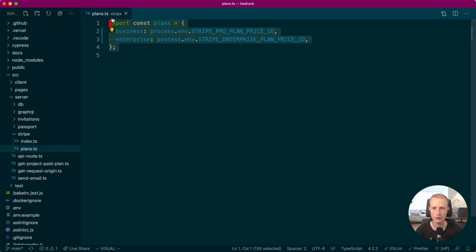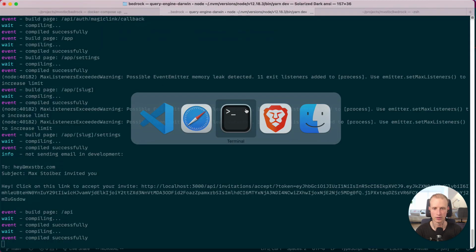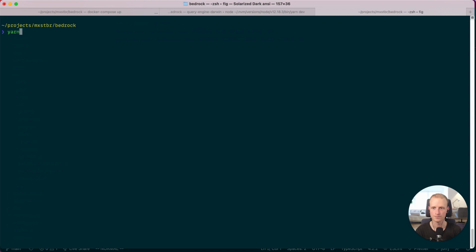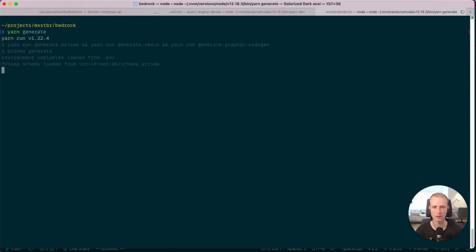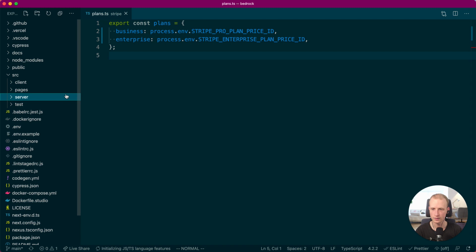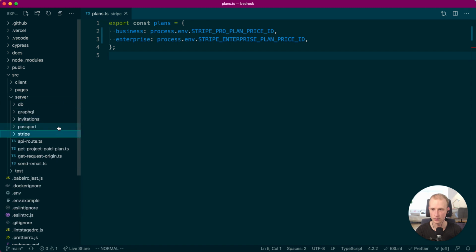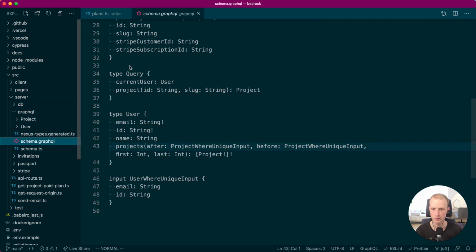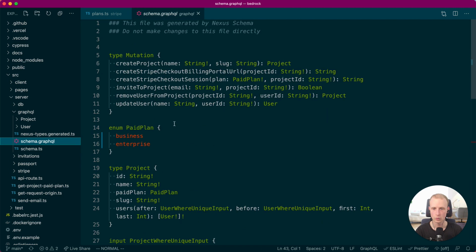Now, these plans are actually exposed in the GraphQL API. If we run yarn generate, which is the generation script that generates our database client, our GraphQL schema, and our front-end querying hooks, as soon as that schema is generated and we look at it, let's take a look at the GraphQL schema.graphql, which is generated. What you'll see is that my paid plan enum has changed. Previously, it only contained Pro. Now it contains business and enterprise.